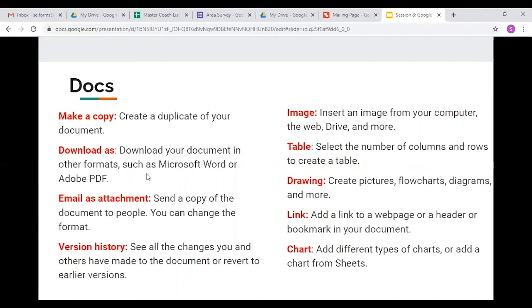Version history is seeing all the changes that you and others have made to any given document, or you can even revert to earlier versions, such as if I was editing a document and Mary came in after me, and then Jill came in after Mary. We all had different versions. You could see which version made more sense by reverting it to either version 1, 2, or 3.